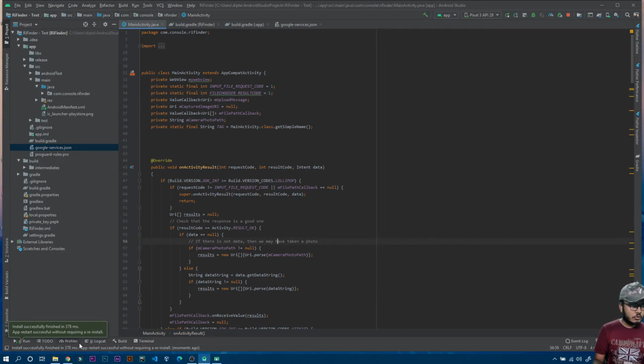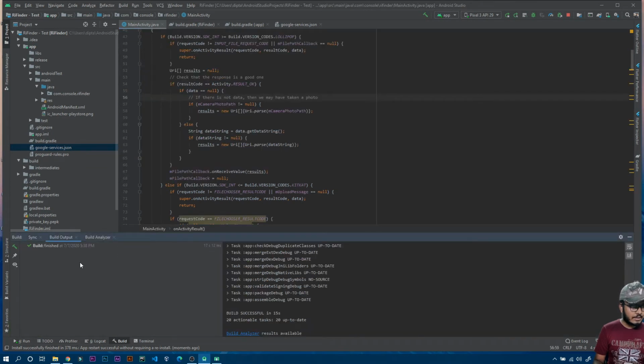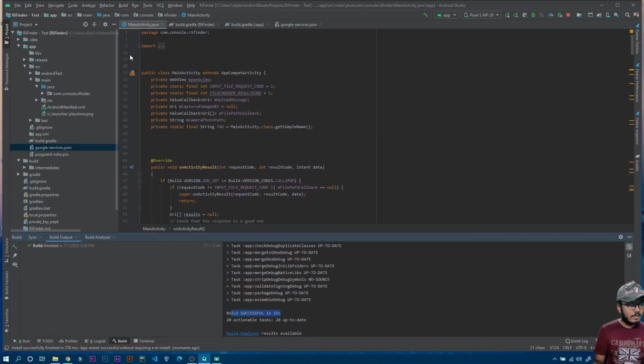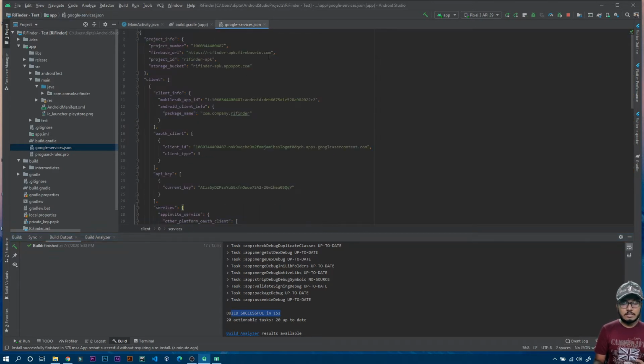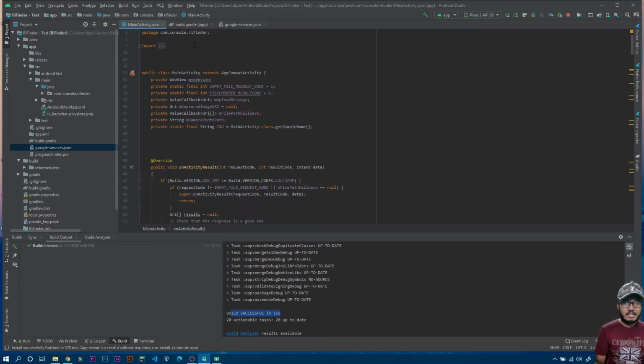Let me just show you quickly in the build section as well. You can clearly see the build is successful in 19 seconds, so there is no error, right? You can clearly see we are inside this MainActivity.java, and we already opened some more files, that is the build Gradle and the google-services.json. If you are using any Google services like Firebase or Google Ads or anything like that, you also need to open this google-services.json before changing the package name.